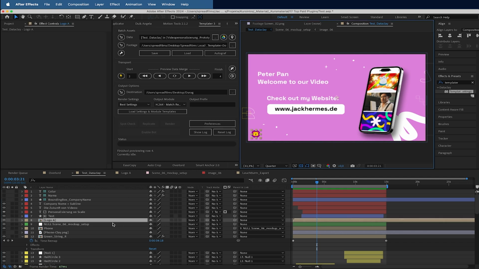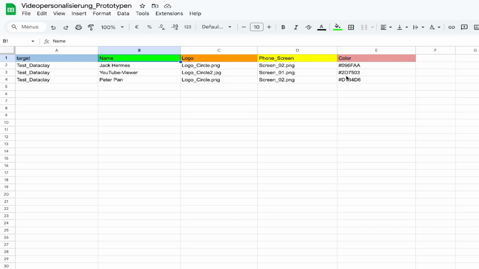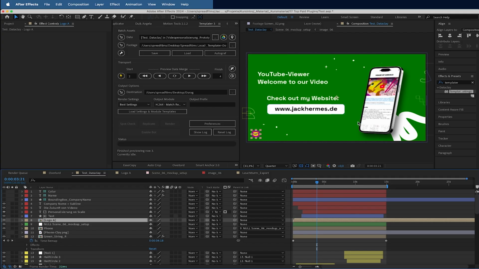Also, the powerful tool can replace layers and photos. So for example, here it changes my form screen to another PNG file. So this is also pretty useful to just change pictures, or even videos, if you have them implemented in your template.